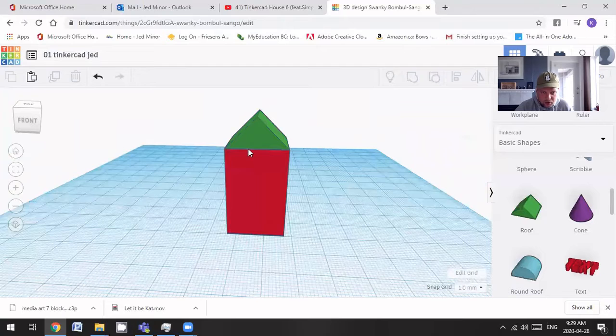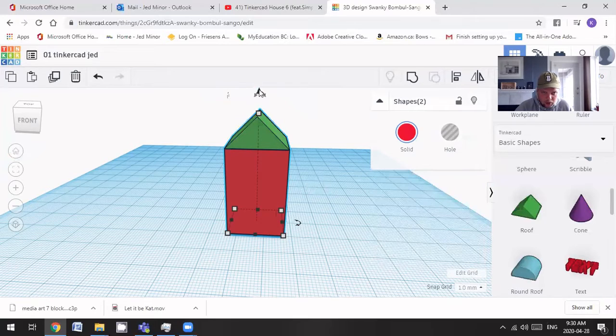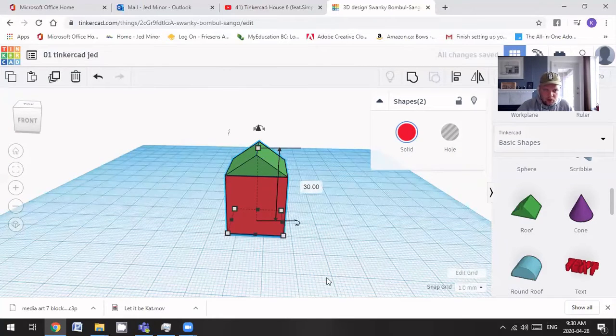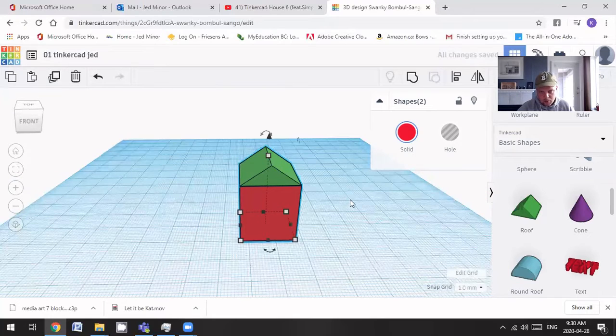I might pull this off after all that, eh? Might pull it all down a little bit. How about that? Okay, so now it's looking more housey. So now you have it like that. Okay, so now we're going to make the roof.